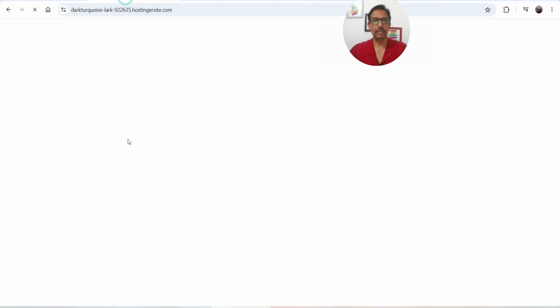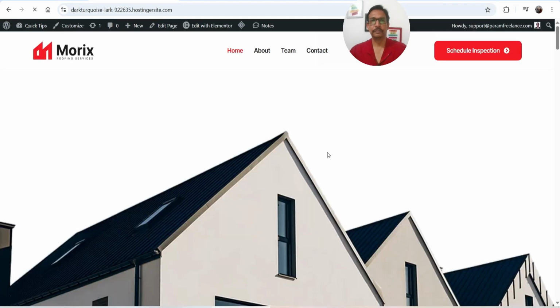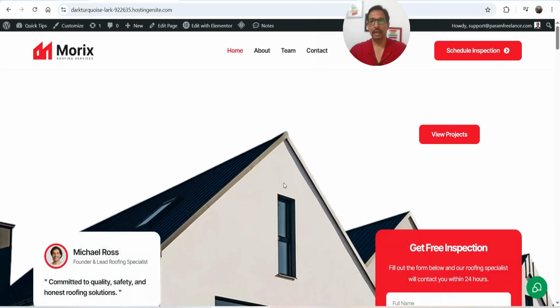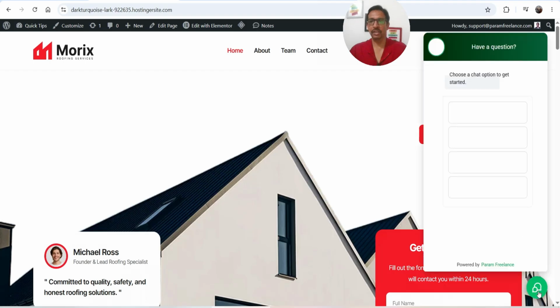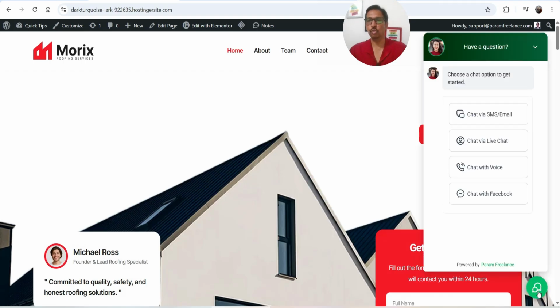So let's go to the website and let's refresh it. And you will see the chat widget in the bottom right hand corner. If I click on it, it is going to open all the options. You will see chat via SMS or email, chat via live chat, chat with voice, that is the voice AI agent, and chat with Facebook.